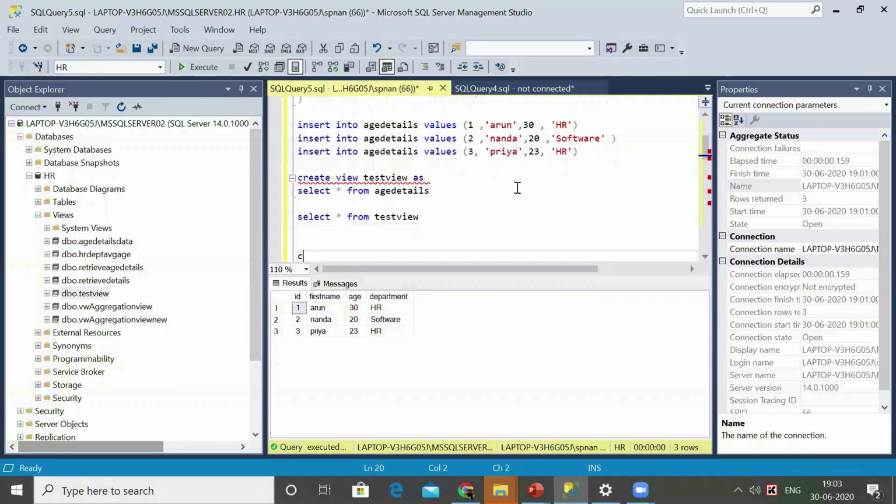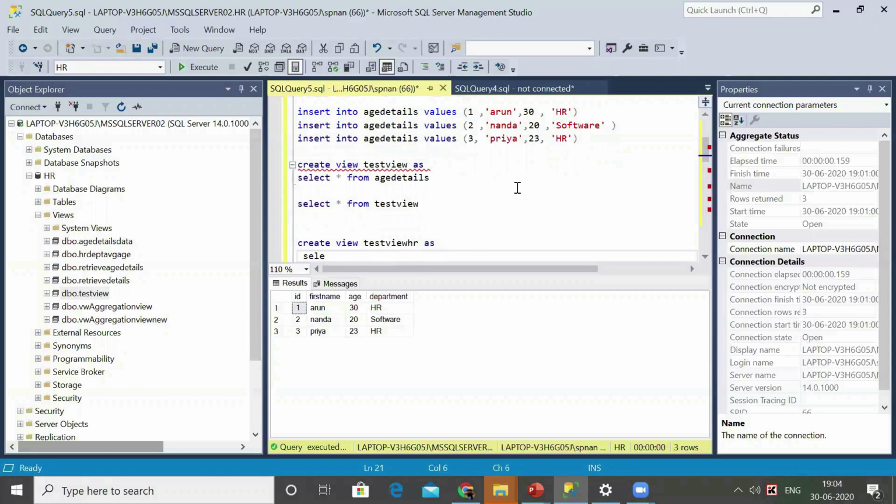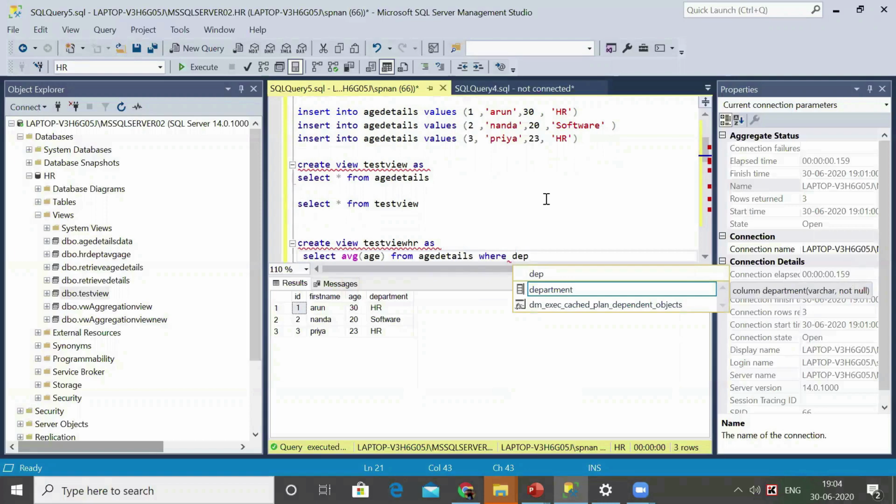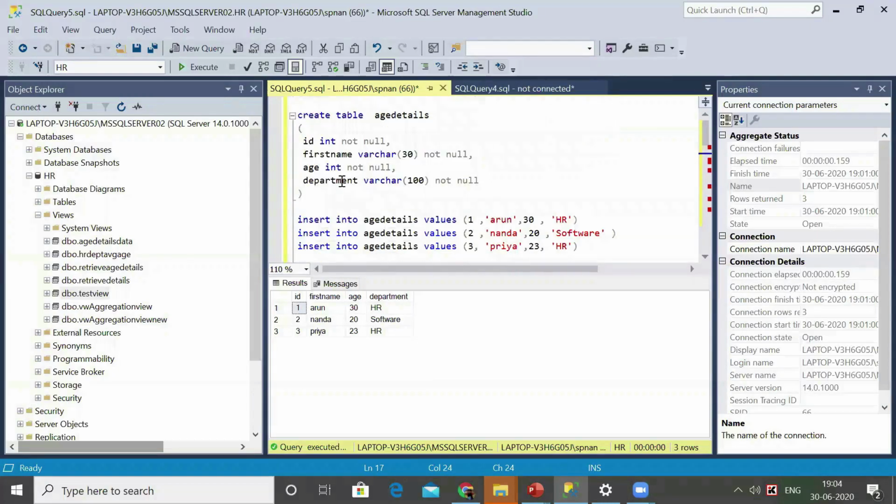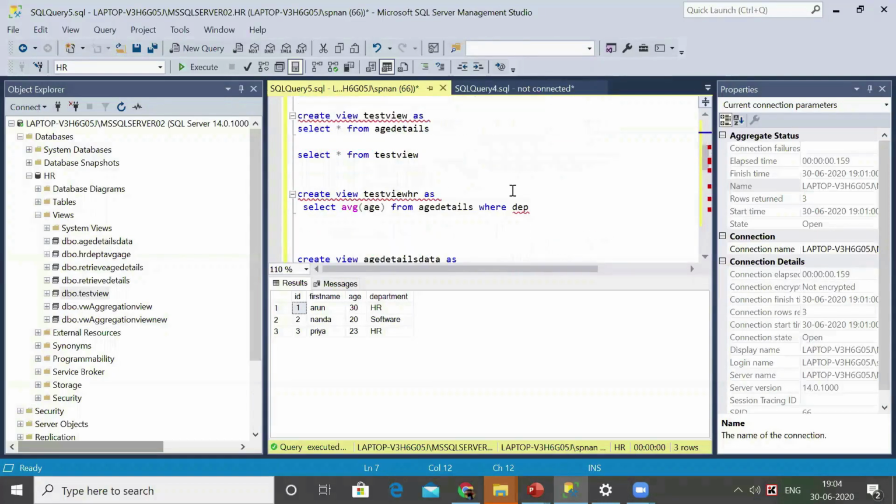For creating the view, the same syntax: create view test view HR as. The query we are going to use is select the average age of the department from the age details table where the department name... I don't know what the column is, so let's go back and see the column name. The column name is department, where department equal to HR.